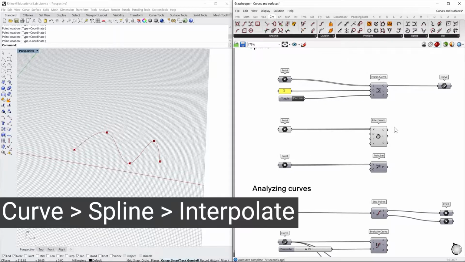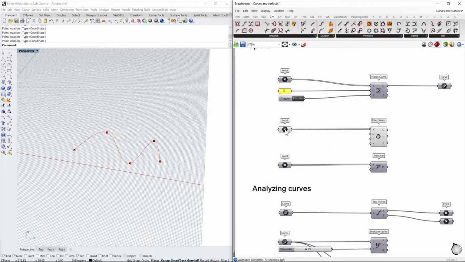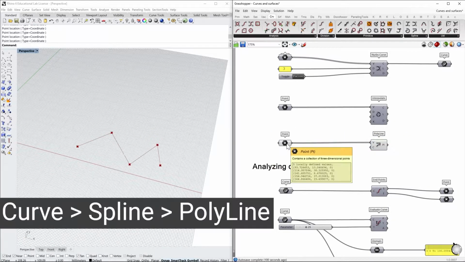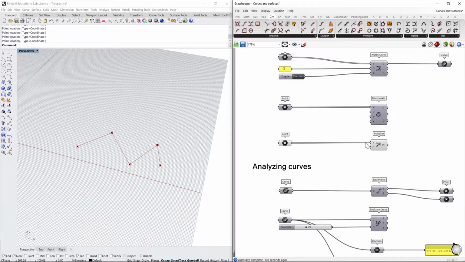Interpolate is quite similar to NURBS curve, but the difference is that the curve is passing through the points. And finally, the polyline: as before in the interpolate component, the curve is passing through the points, but in this case it's just made out of straight lines.